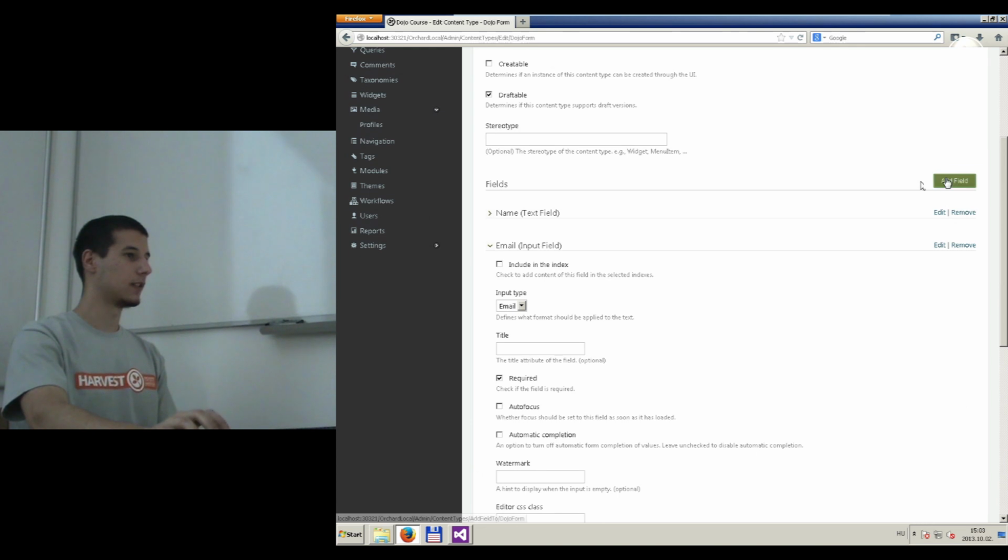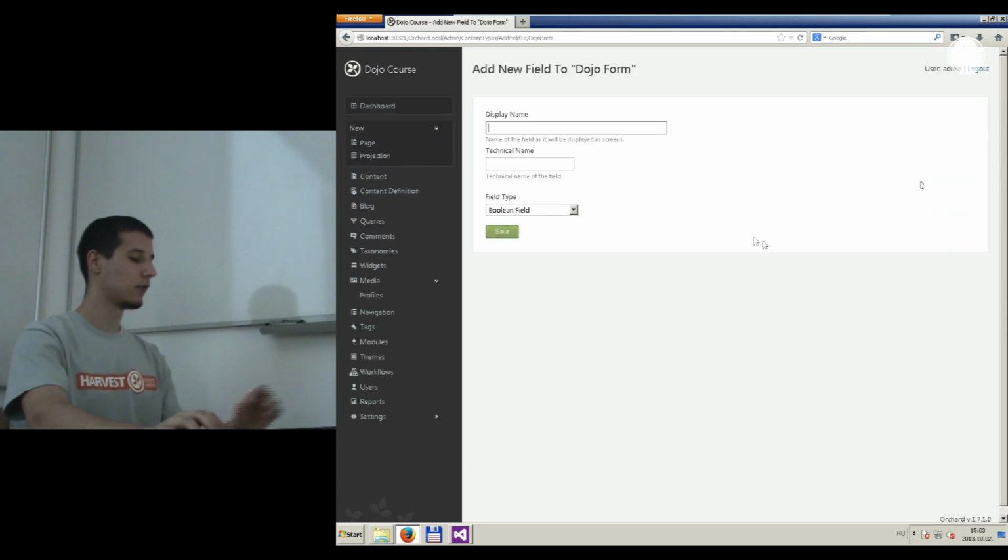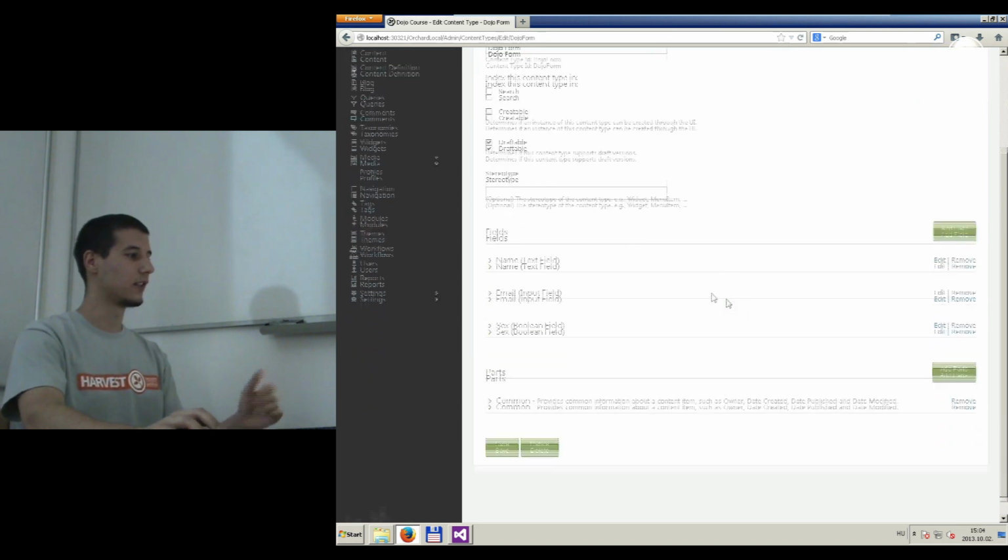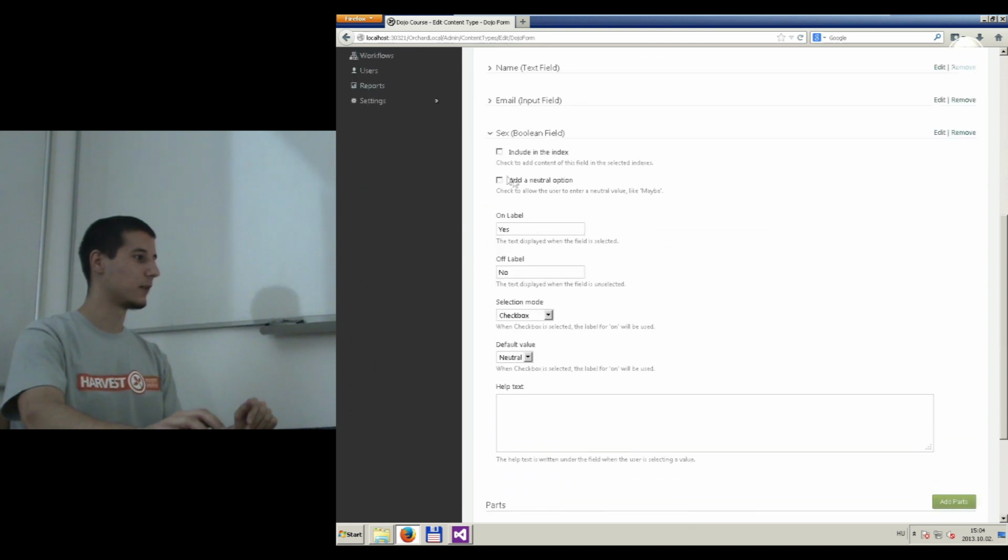Okay, and another field I'm going to add, just for the sake of the demonstration, is a Boolean field. Well, obviously, if you enter a name, it's not entirely necessary, but let's say I want to have a checkbox to select if the participant is a male or female.